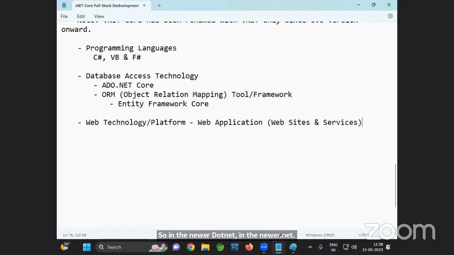what is the web technology or web platform that is used to build web applications, either as websites or services? What is the name of the technology? What is the name of the platform? The name of the platform is ASP.NET Core.